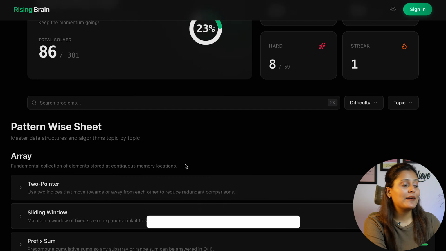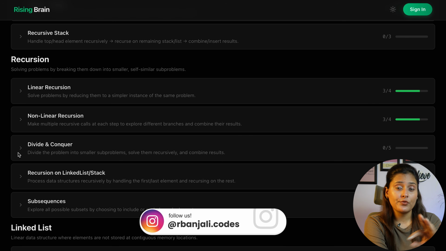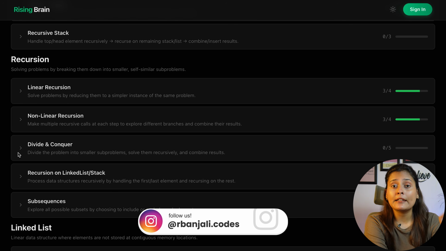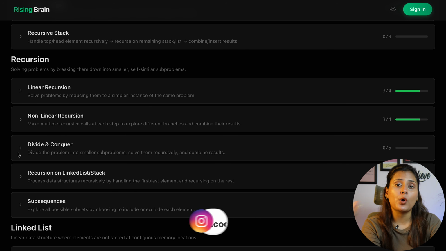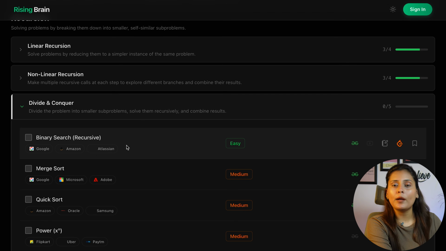So we were following our pattern-wise DSA sheet, and in this we were doing the recursion topic. Today we'll do the third pattern of recursion, which is divide and conquer. It is another variation of non-linear recursion, but the only thing is, in divide and conquer, overlapping subproblems are not there. Why? I'll show you with an example problem called binary search.